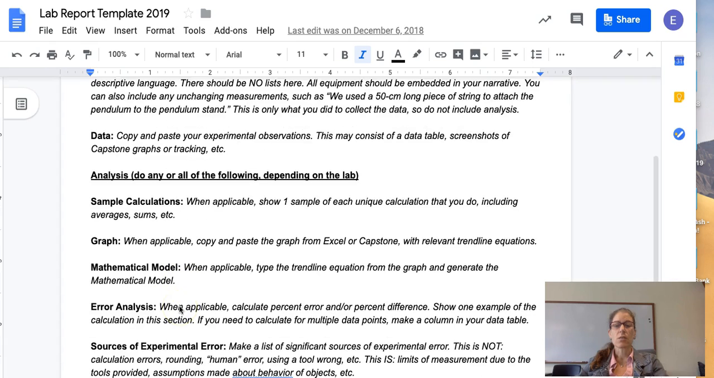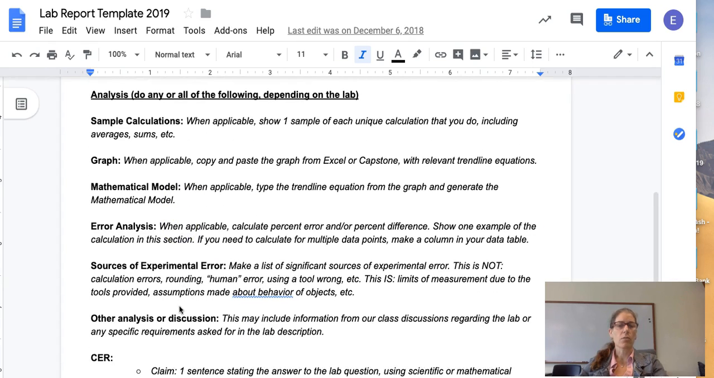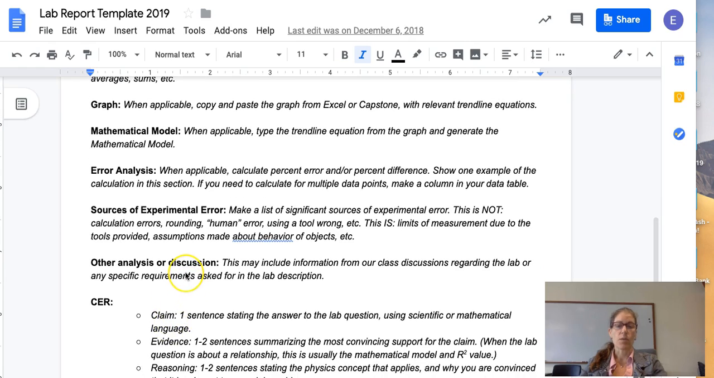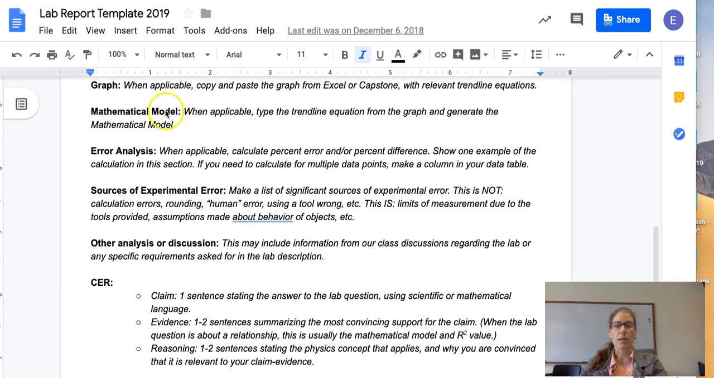The analysis section is where things get a little more variable because each lab is a little bit different. You might have sample calculations, you might have a graph, you might have a mathematical model, you might be doing error analysis. Every lab is going to have sources of experimental error, and you might have some discussion questions as part of your analysis, especially based on what we did during class together. So that would be data analysis.